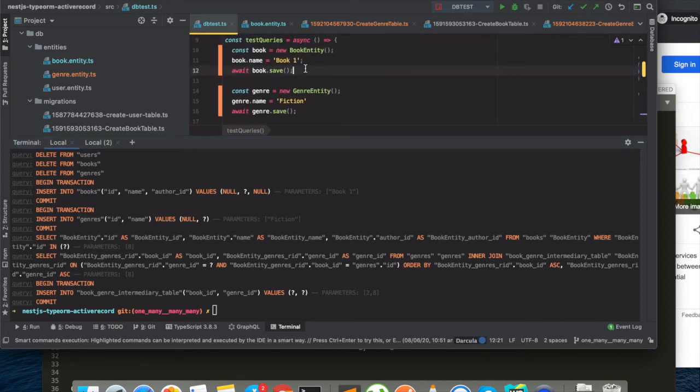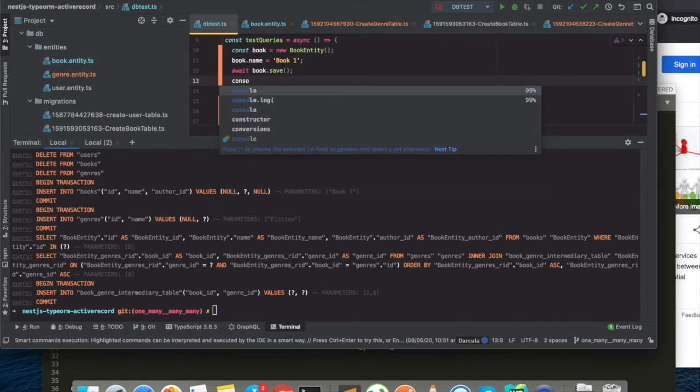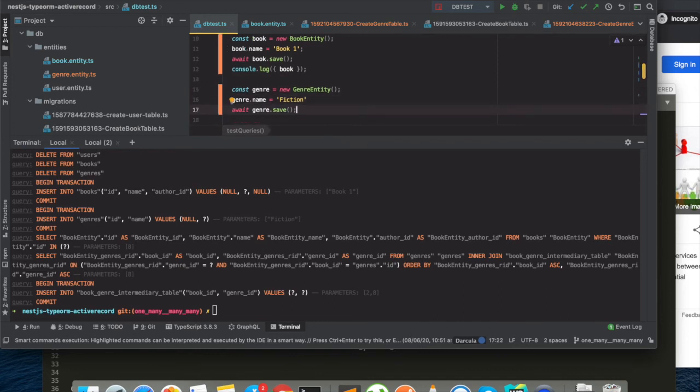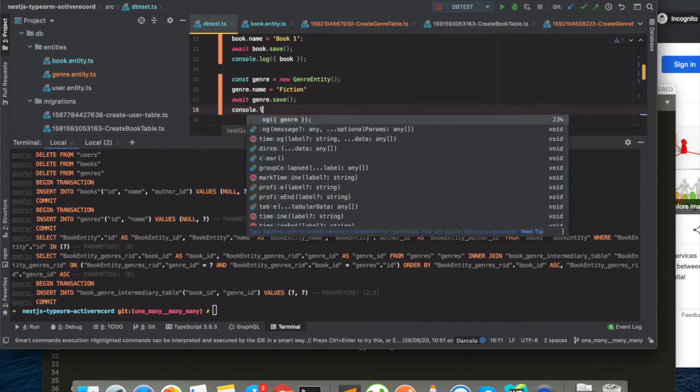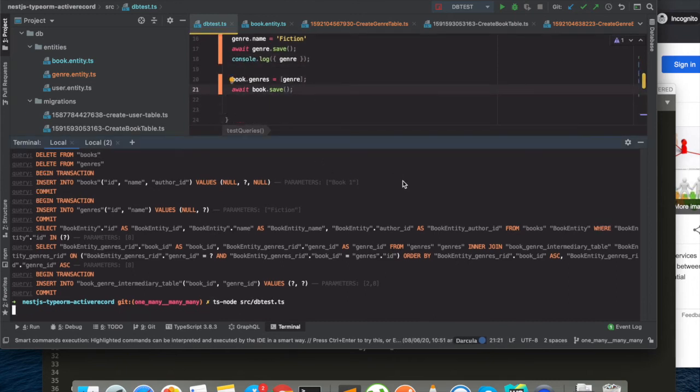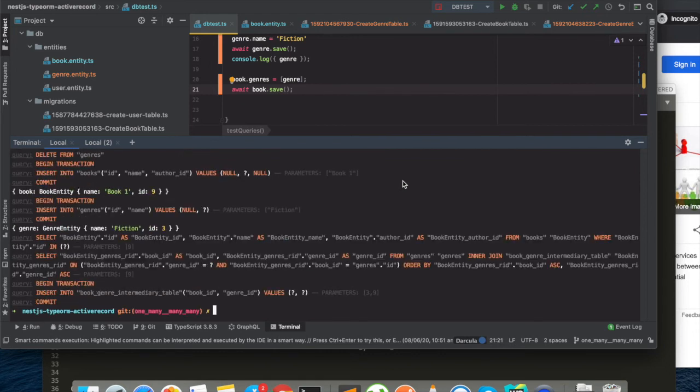So let's do one thing. Let's print here console.log book genre. Now run this query again. Okay. So the book is the ID 9 and the genre is the ID 3, but it's doing the reverse, right?